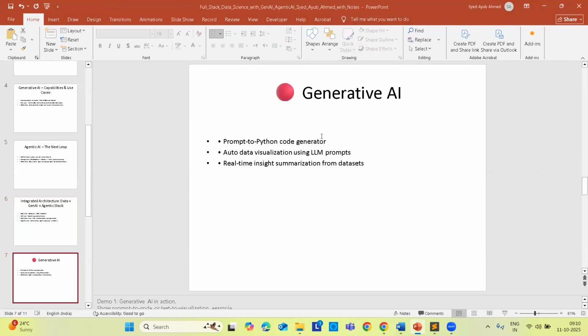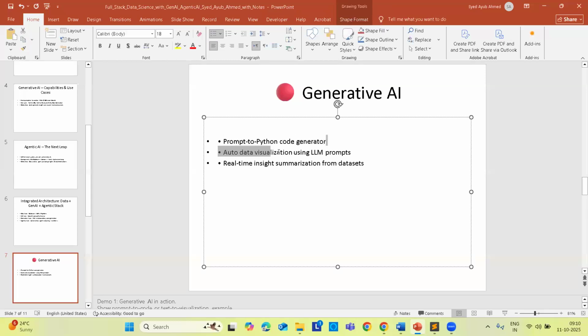Generative AI: prompts to Python code generator. So you can create prompts as well. And auto data visualization using LLM prompts. Some real-time insights we will try to take from different data.